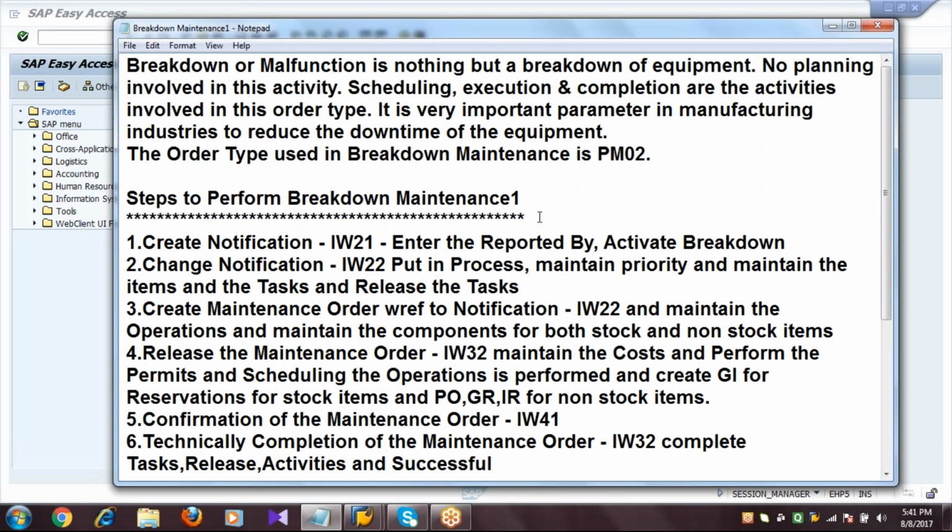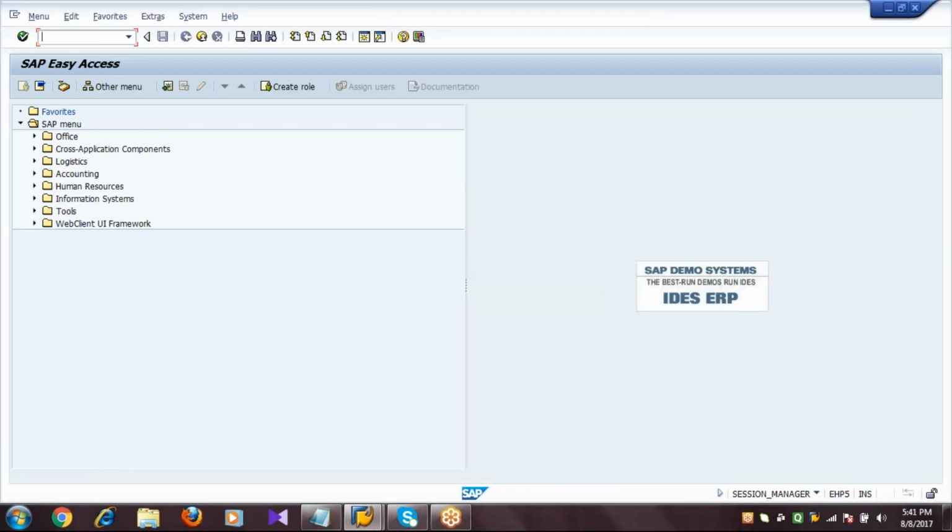Okay, and these are the steps to be performed under the breakdown maintenance. So first step is as usual, the equipment is available in the production planning department, a 500 kVA DG set, and the production department people have informed the maintenance department by creating the notification. As usual, the transaction code to create a notification is IW21.